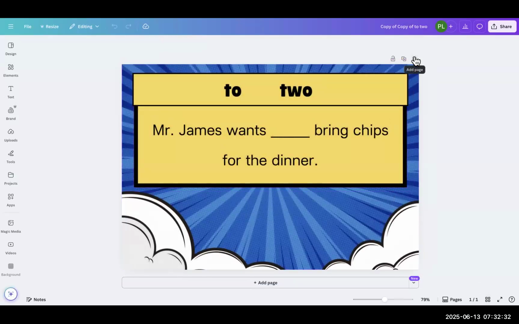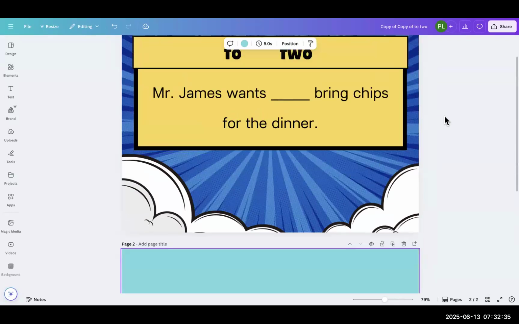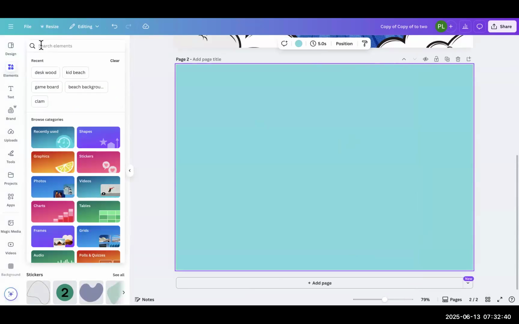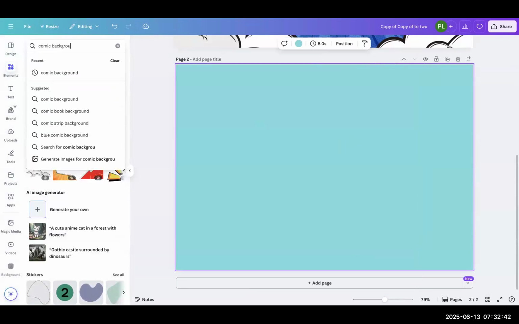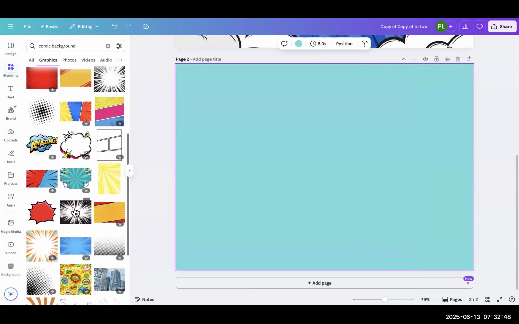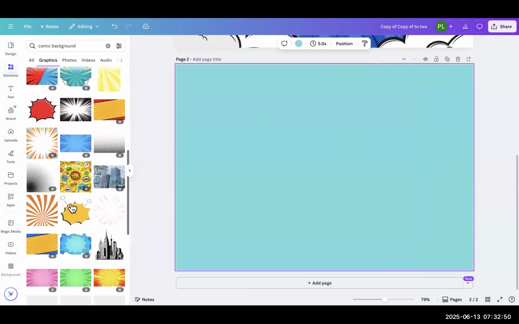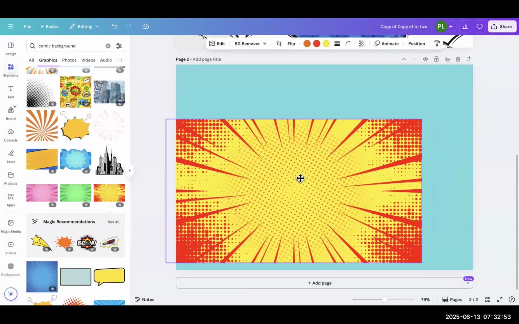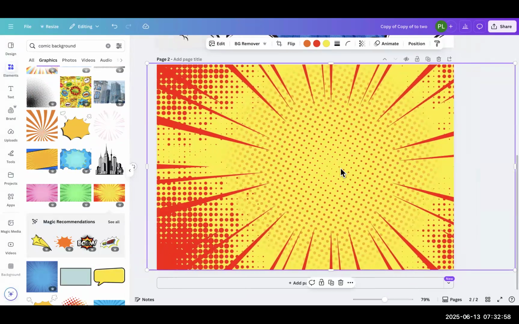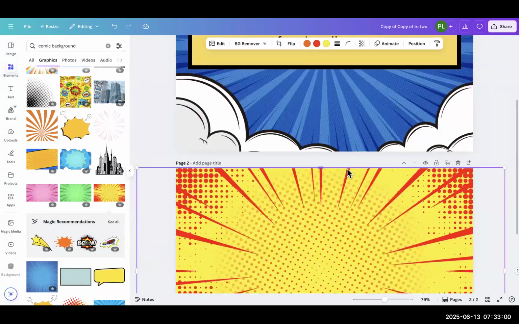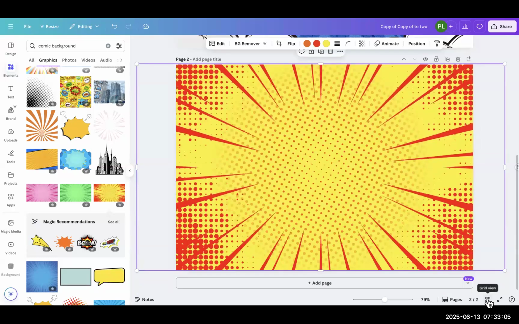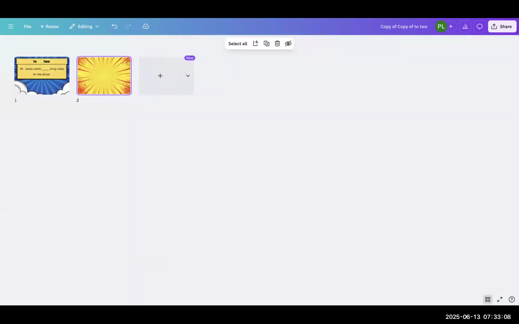So I'm going to show you real quick how to make something like this. I just have a blank page here and I go over to elements and I put in comic background. There's lots of backgrounds that go to graphics, and you can pick just about anything. There's so many. You can pick one of these, and then you can add your own things to it.